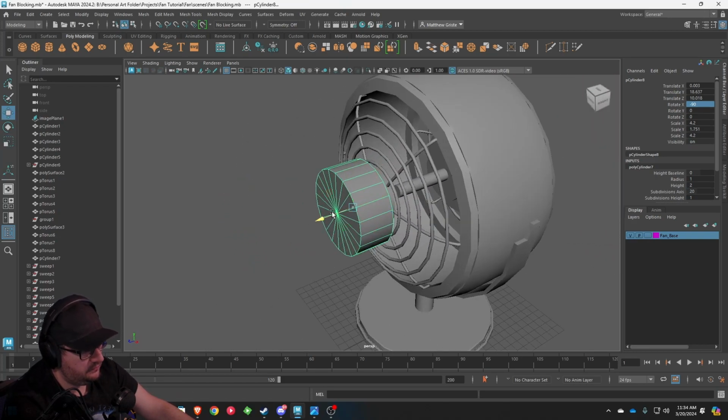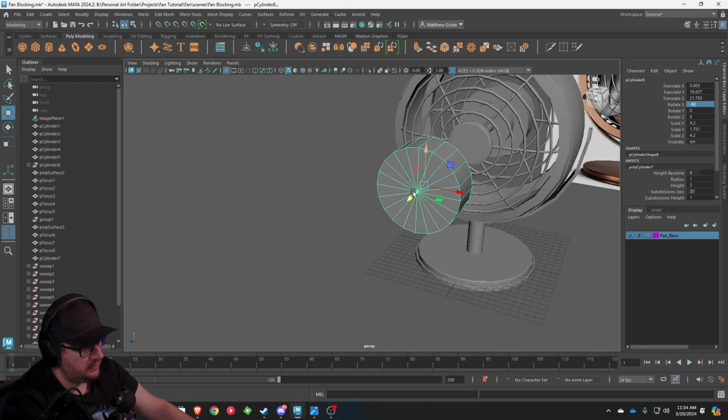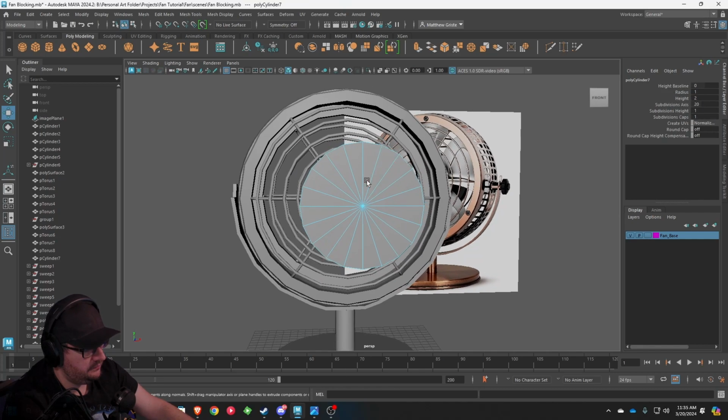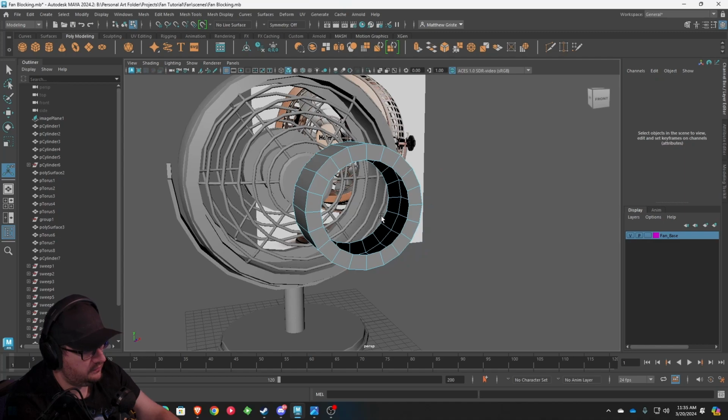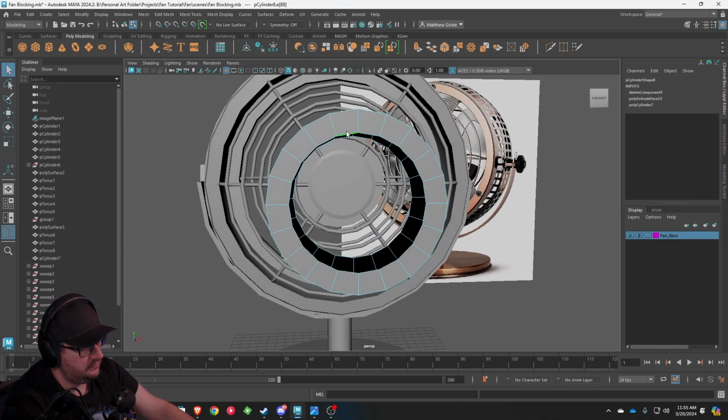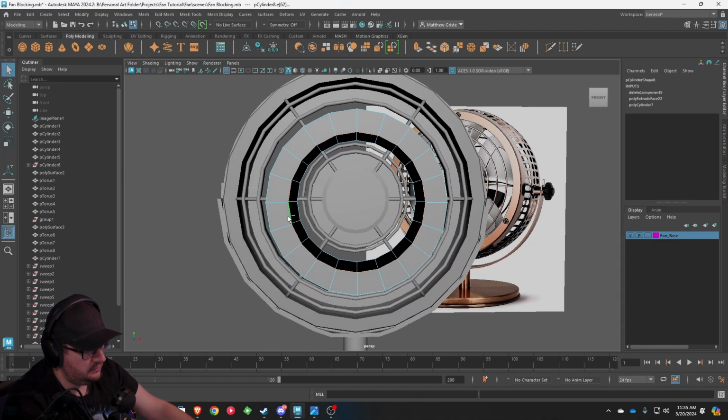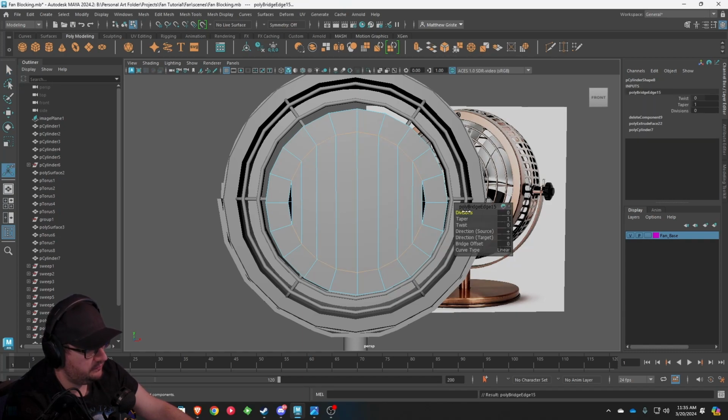Okay. So we're going to quad this. Easiest way, again, is just to pull this in, delete all those faces, select all, and deselect these, and then bridge.